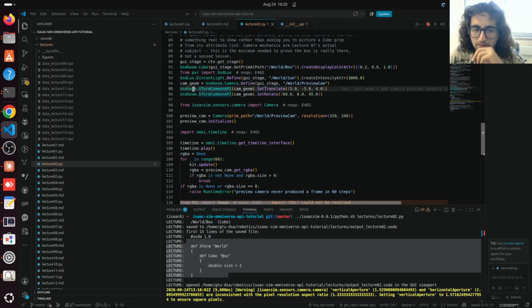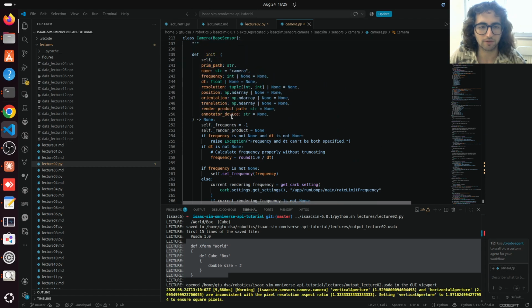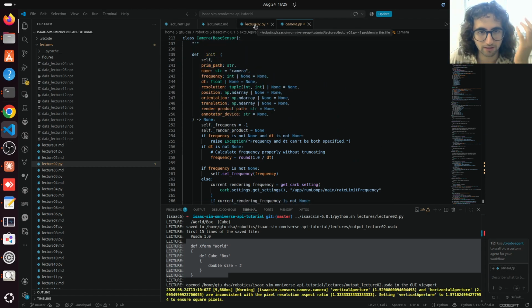So this was still in the Pixar. Now we're importing the camera from UsdGeom sensors, because it's a UsdGeom feature, the camera sensor. We're getting our camera and initializing it, and as you see, we're giving it the same path. We can give it a resolution, and there are a lot of things you can change: frequency, resolution, position, orientation, translation, and this kind of stuff.